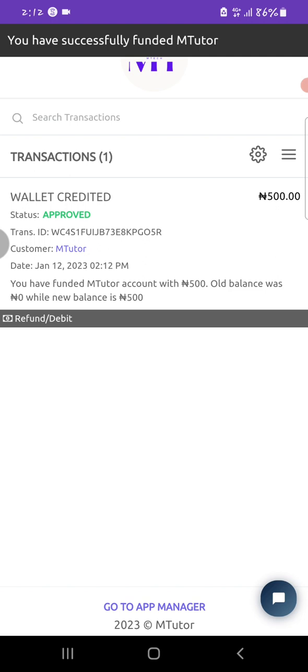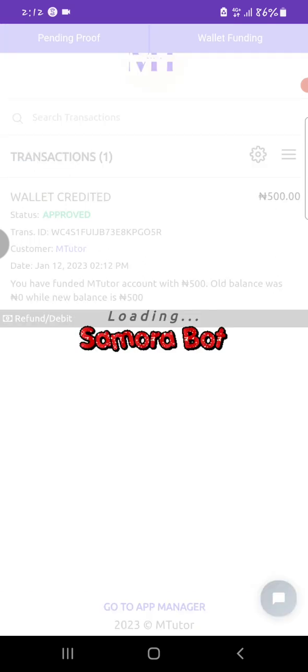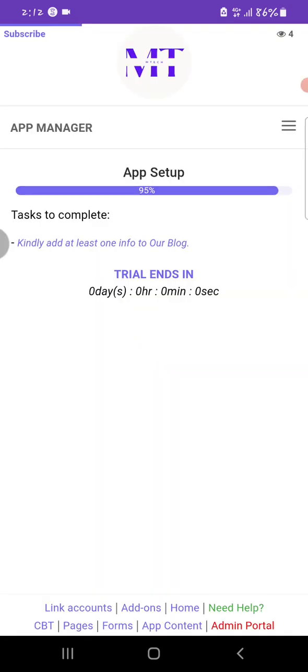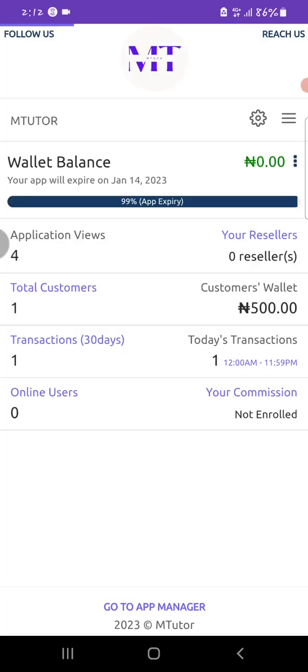So that means the user has been credited with 500 naira. The status has now changed to approved. Earlier it was claim. If I go back to my dashboard, the proper admin portal, I can see now that my total customers have 500 in their wallet.